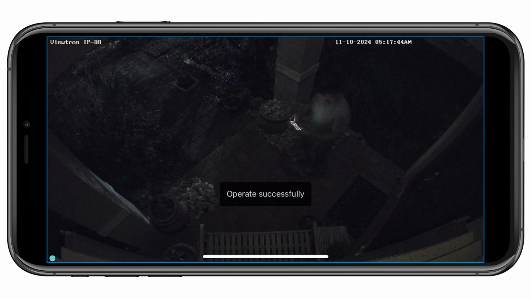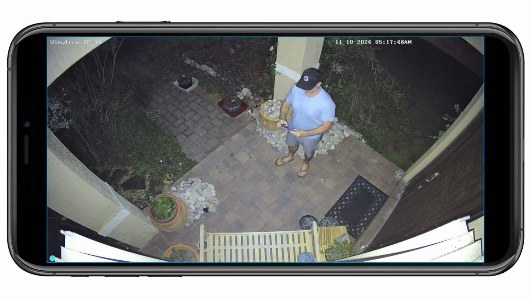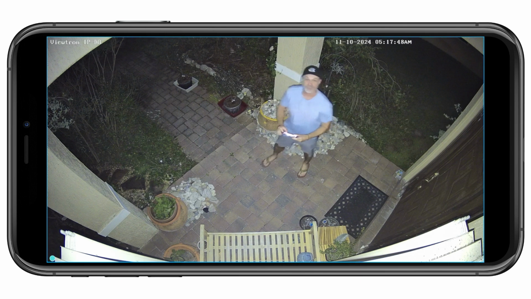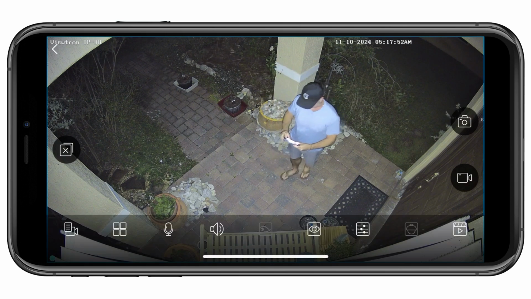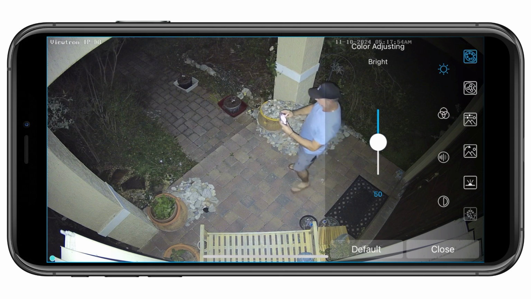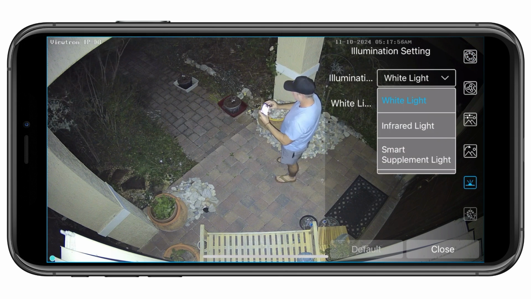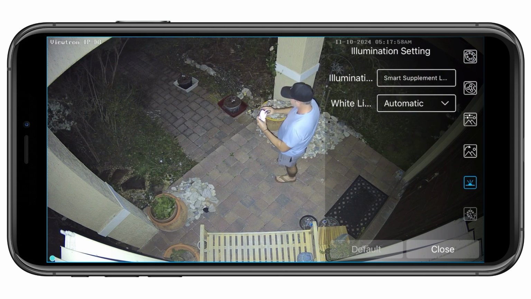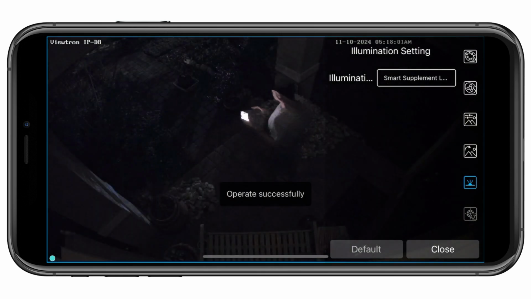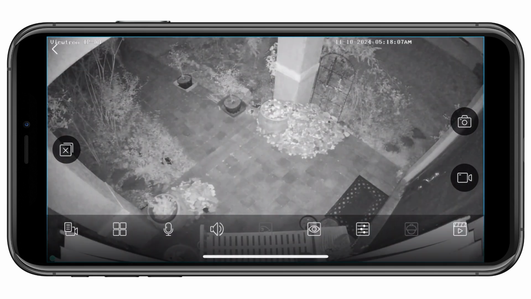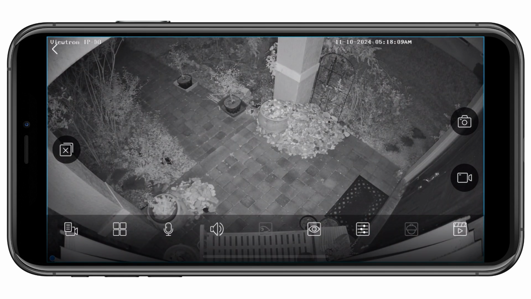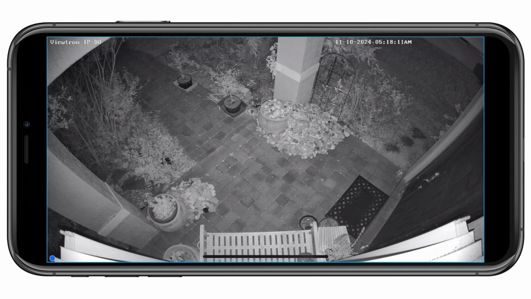And you'll see the camera basically does like a miniature reboot here, and the spotlight is now on and the camera is recording in color. And I'm going to access the menu system again and go into the illumination settings and change it to smart supplemental light. This is the hybrid mode where it's going to switch to IR night vision, and then when the camera detects me intruding in that area, it's going to turn the spotlight on and change to color.